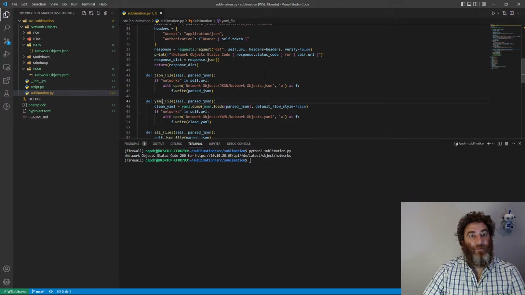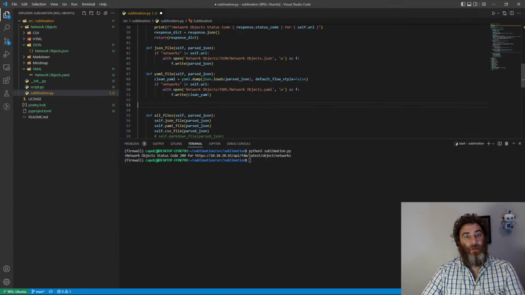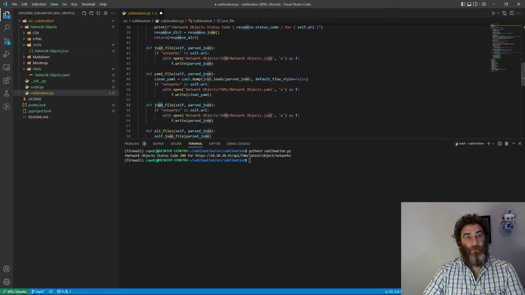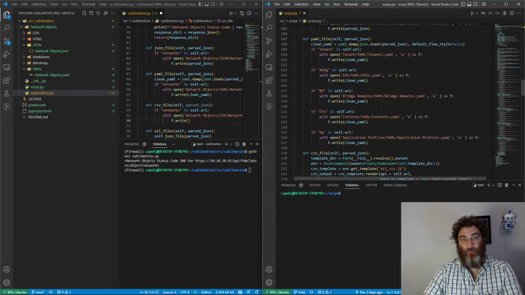Okay, so now let's move on to the CSV file. And this is where I'm going to need to get my Jinja templating involved. So we're going to take most of this code again, and this is a CSV file, and we're going to call this something else. So let's quickly reference the working ACI code here for CSV files.